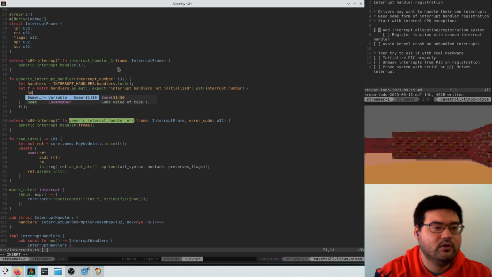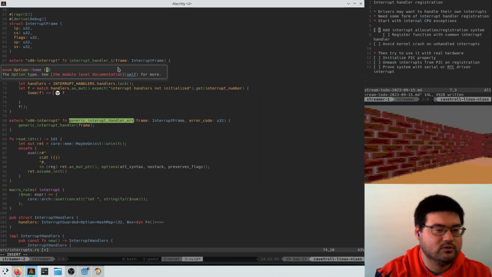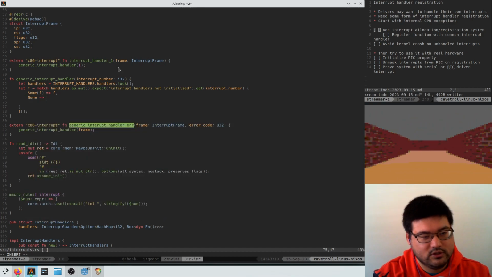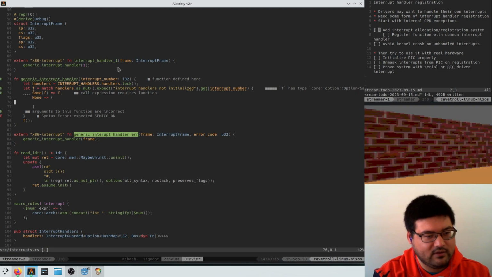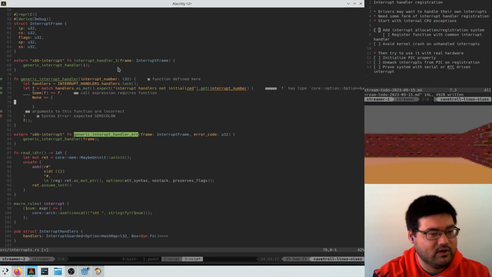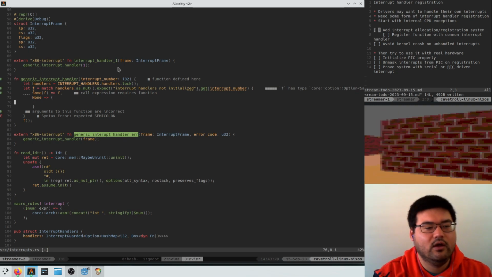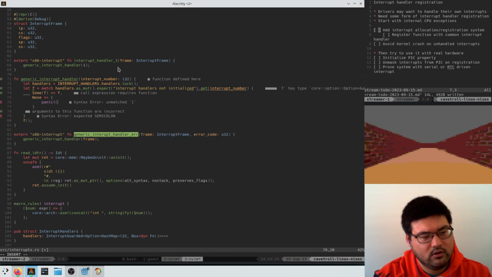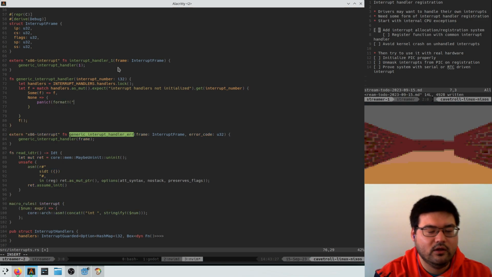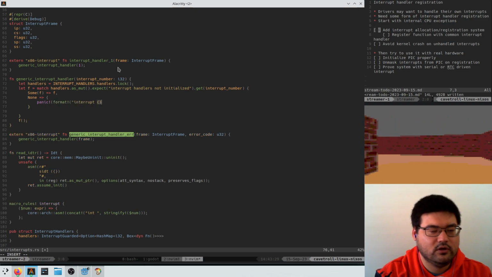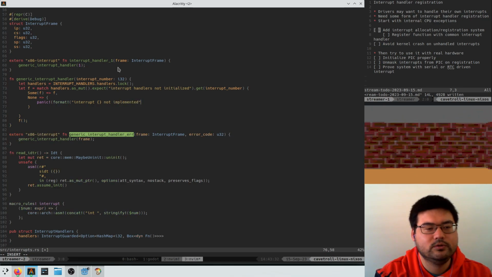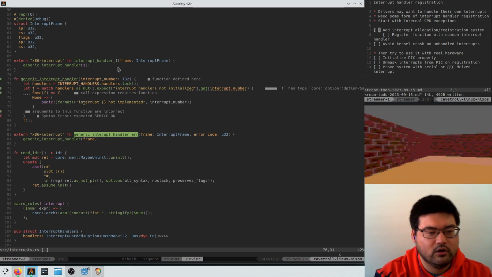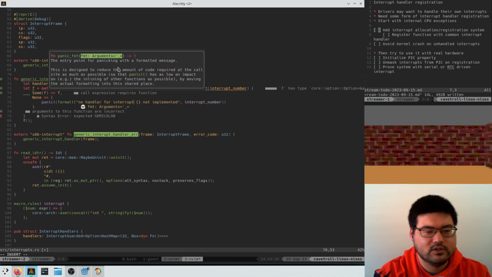If it's some function, then we pass on the function. And if it's none, then we should panic saying that we haven't implemented this one yet. So we can say panic. Can you do dynamic strings in here? Let's see. Interrupt not implemented. And we pass in the interrupt number. Or no handler. No handler for interrupt this.